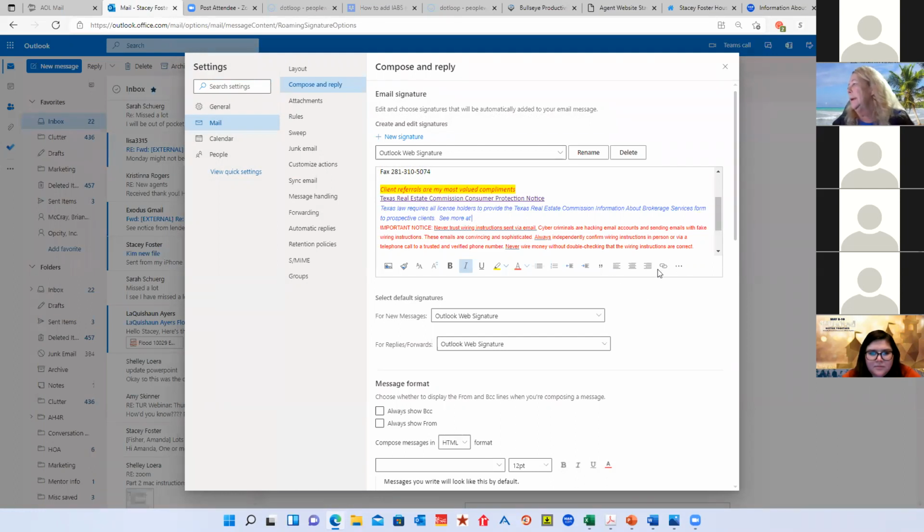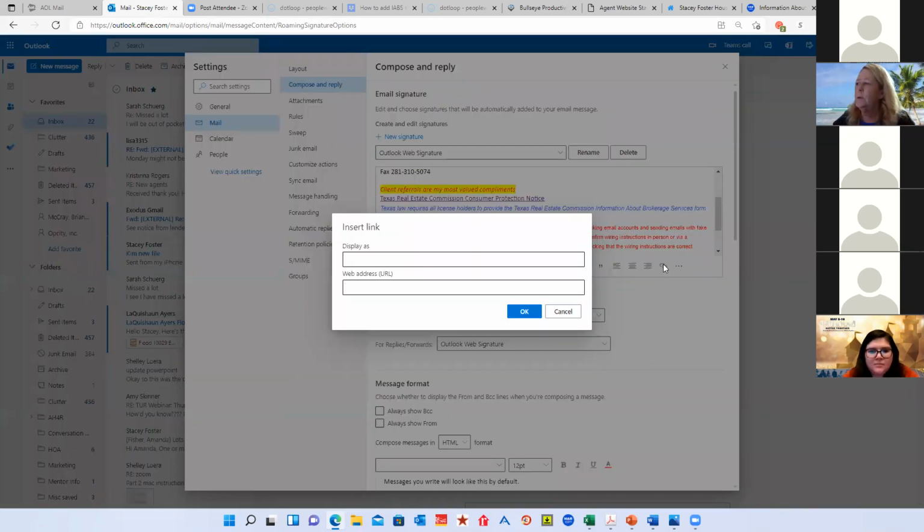And you see this little link icon? You're going to click on that. And it's going to have two places for you to fill out. The first is, what do you want it to be displayed as? Don't put IABS, don't put information about brokerage services. It's Texas State.